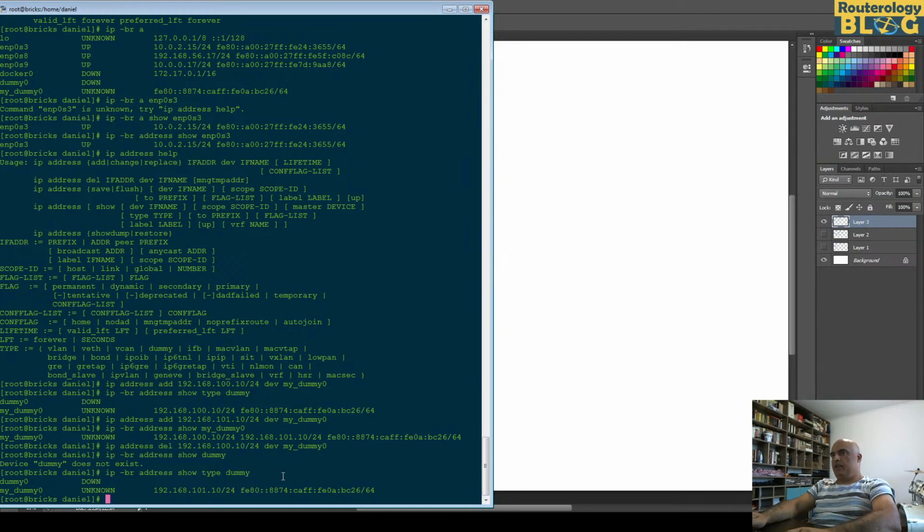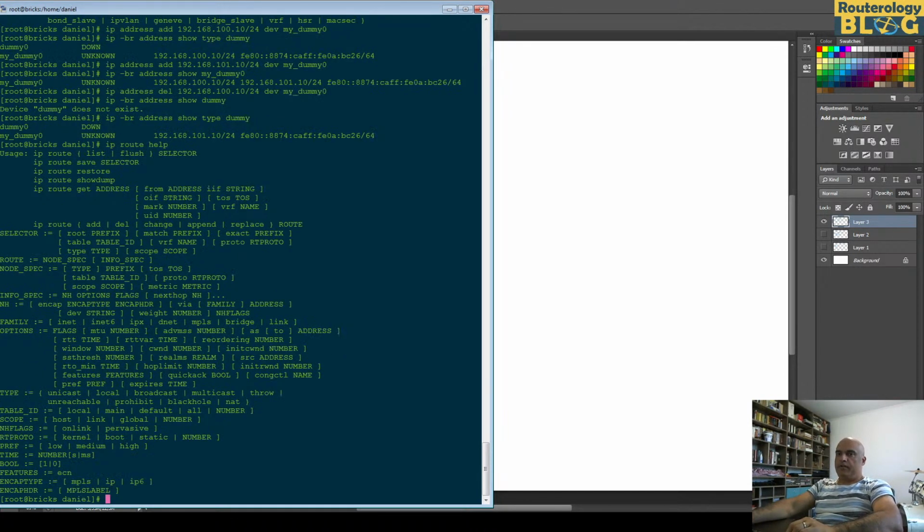And the last module that I said is important is the route. With this one, you can add routes. I'm not going to show you right now an example.